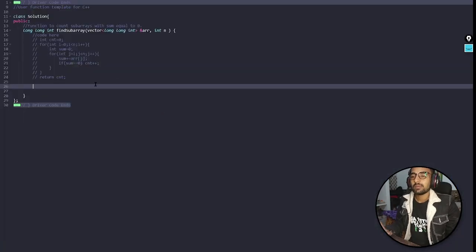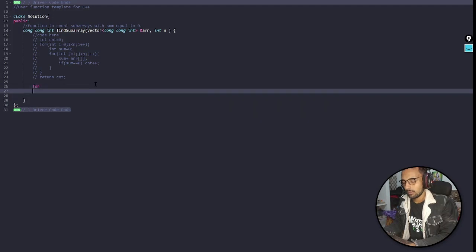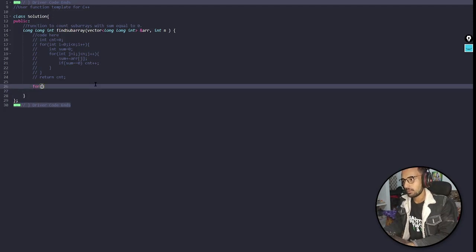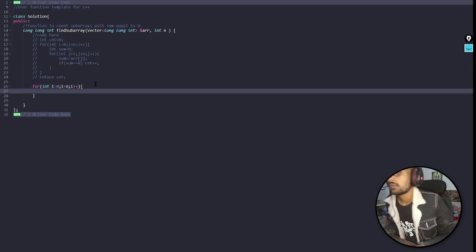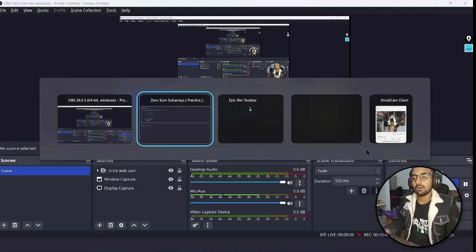So till now, let's try to code whatever we got. Okay, so what I need to do is find the prefix sum and get the counter of a particular element, whether it is repeating or not. Okay, so for prefix sum, what I can do: for int i equals 0, i less than n. Okay, so this is how our prefix sum will work.